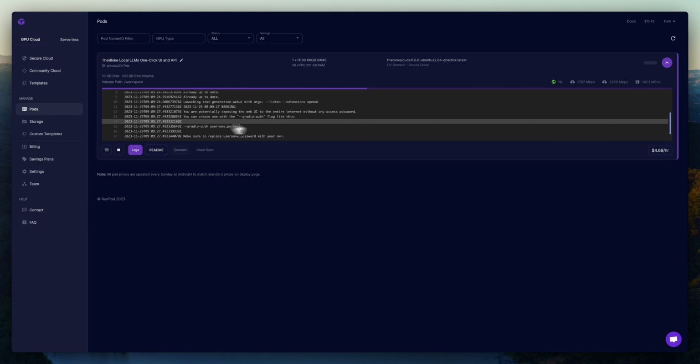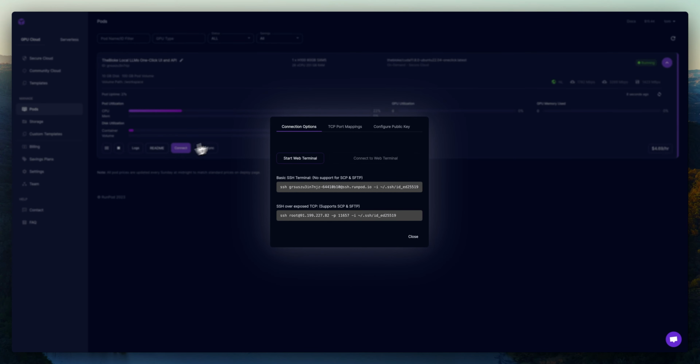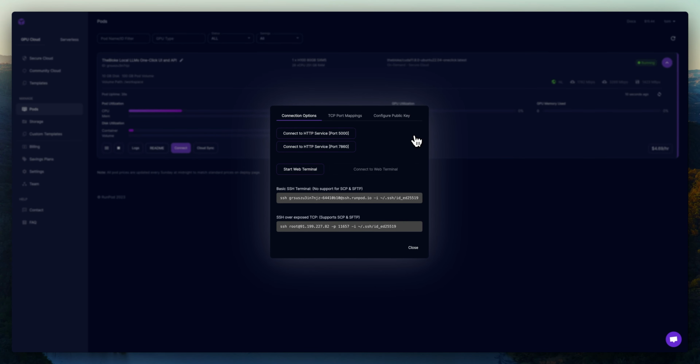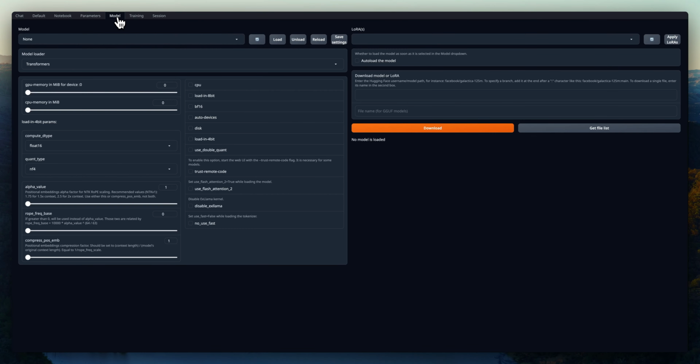Here you can see it's just setting up. Okay, great, that's now done. So what we need to do now is connect to this chip, this NVIDIA chip. And this UI is now running on that chip. This UI is now available for you to download and load a model onto this NVIDIA chip that you've hired. So how do we do that?